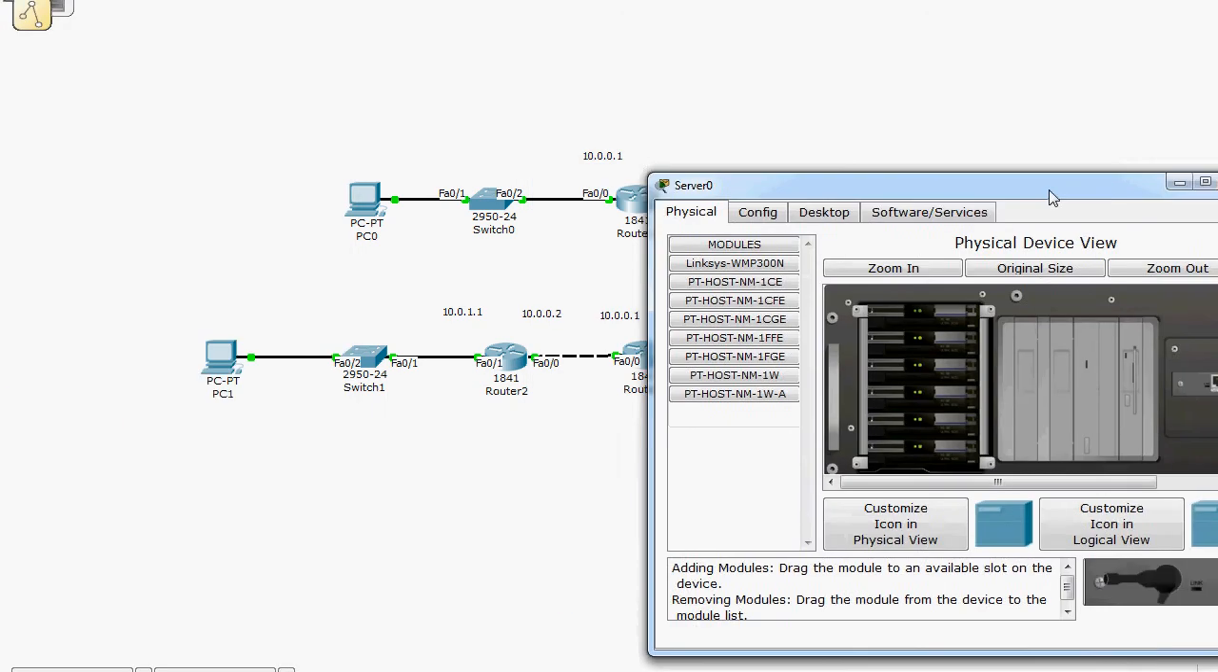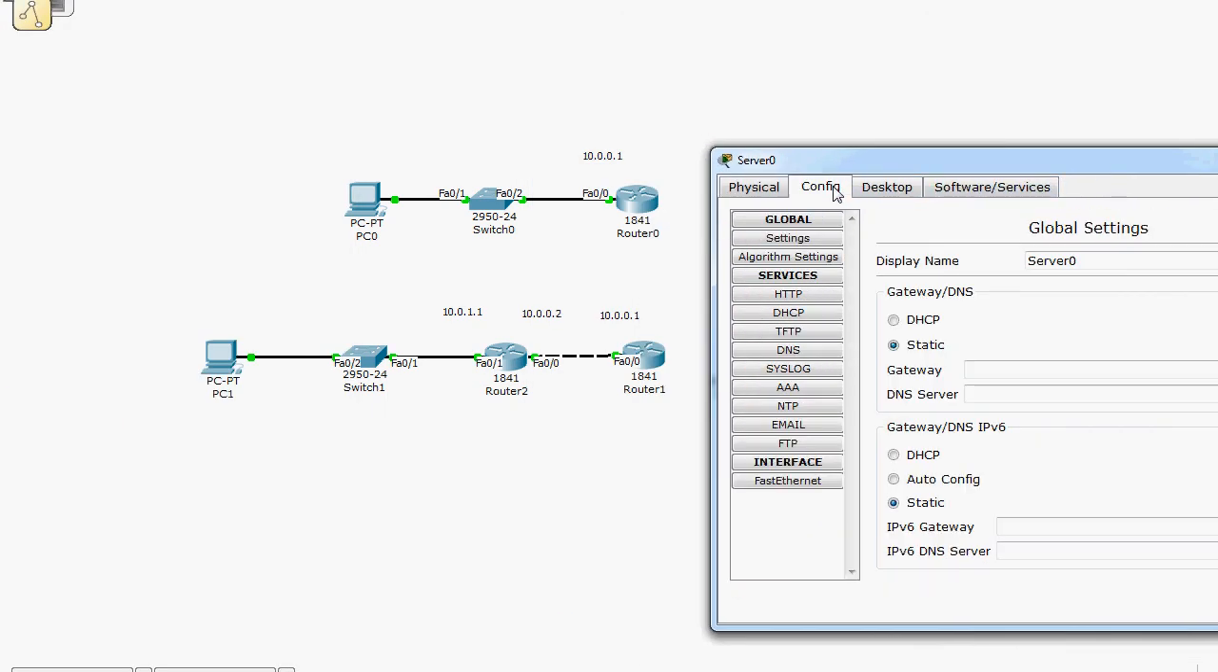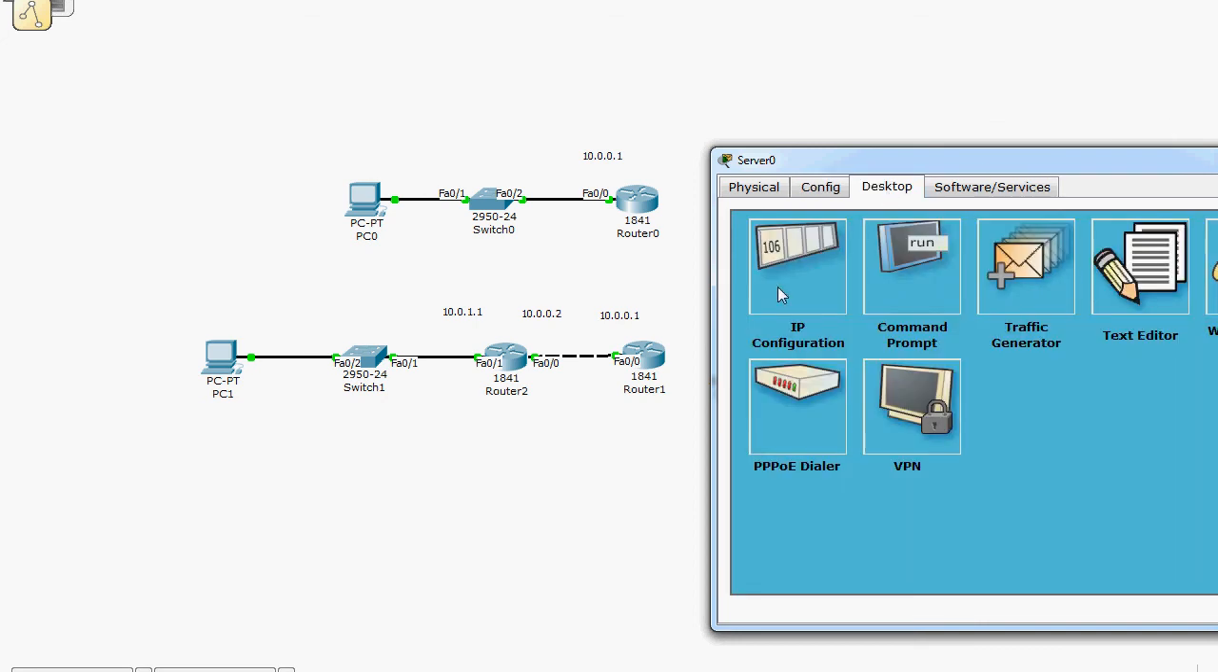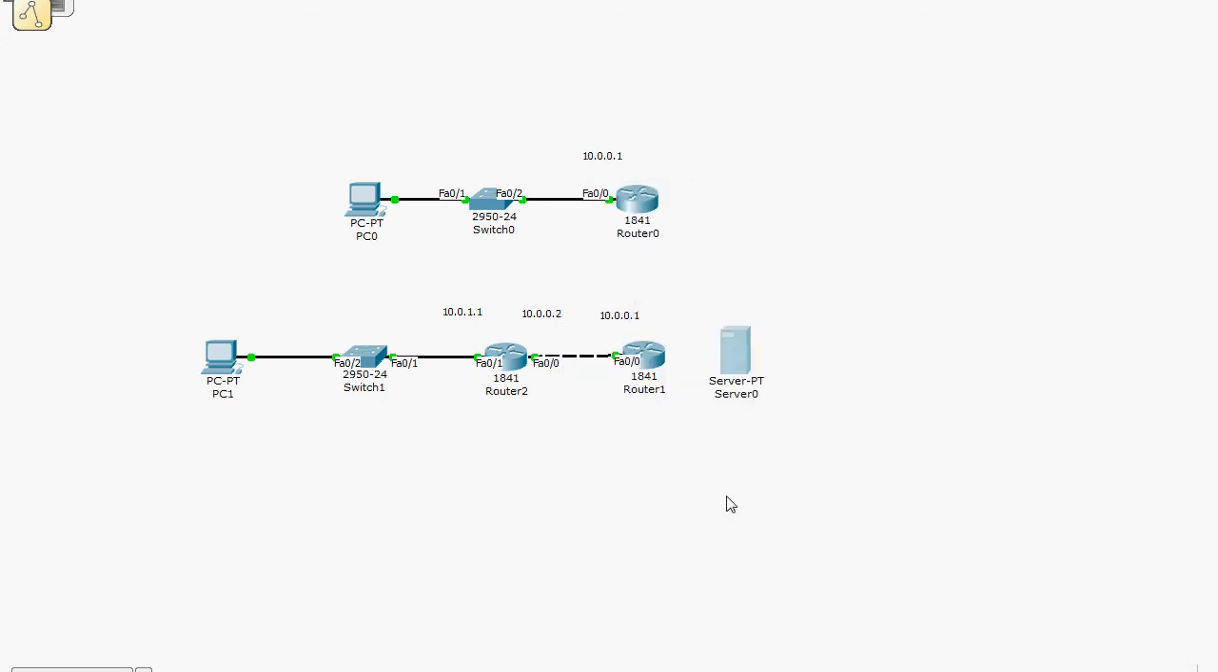So what you can then do is set up the DHCP configuration, then the default gateway, the DNS server, starting IP address, the subnet, and the maximum number of clients, and then you have to save that, and of course give the server also a static IP address.